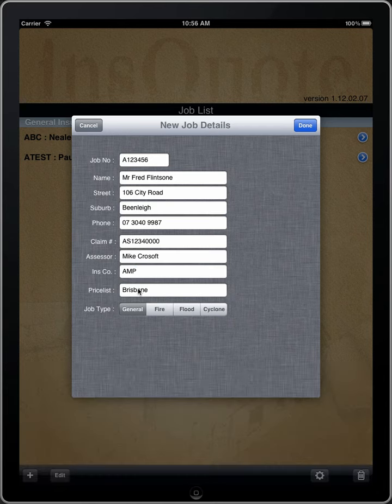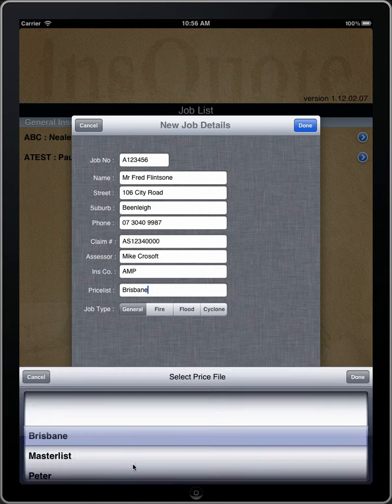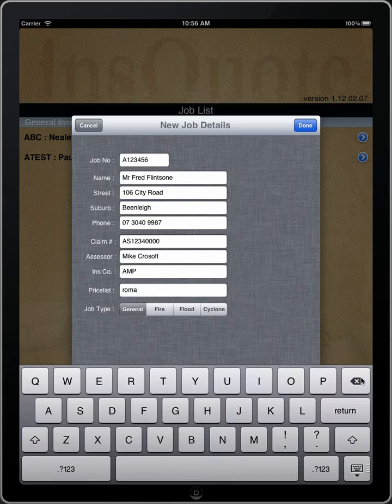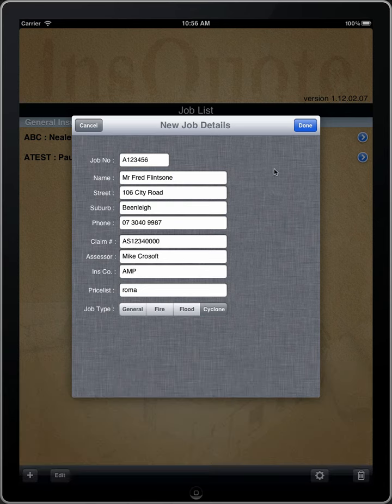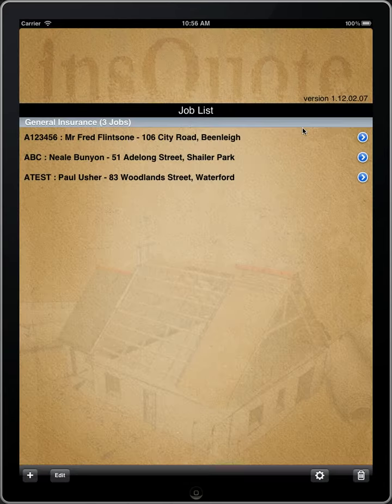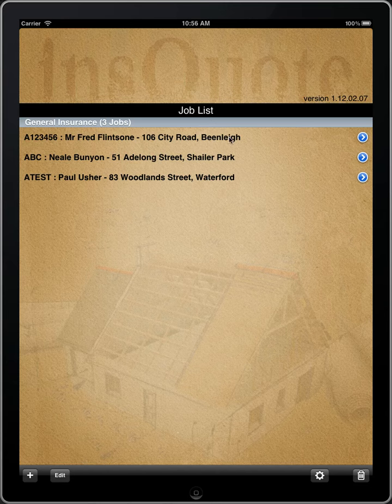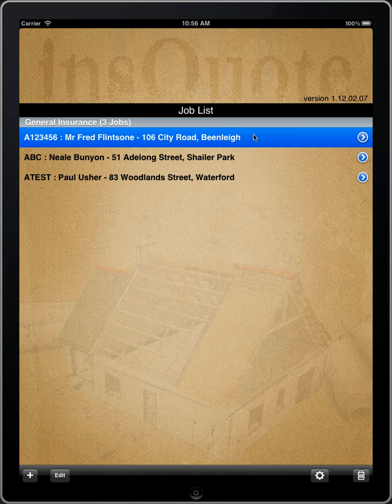Remove the keyboard, click on the price list button, and choose your price list from the rotating wheel. When you've got the correct price list, select Done. Choose the type of event that you're working with and click Done. You'll notice your job has now been added to the job list.